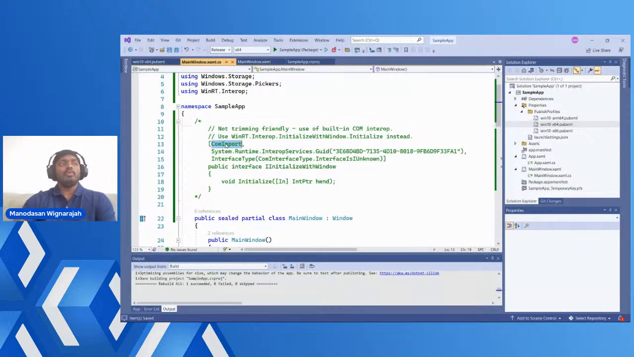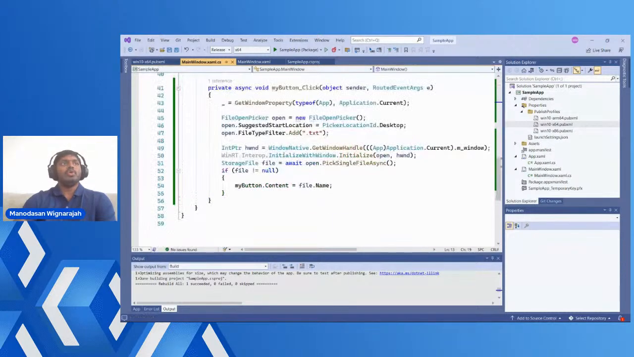Since this uses COM interop, it isn't actually trim friendly, as the built-in COM interop, as I mentioned earlier, is disabled by default. But C#/WinRT does now support WinRT.Interop initialize window without initialize natively. So the C#/WinRT version of this is trim friendly, and you will be able to use that for the same scenario in a trim friendly way.